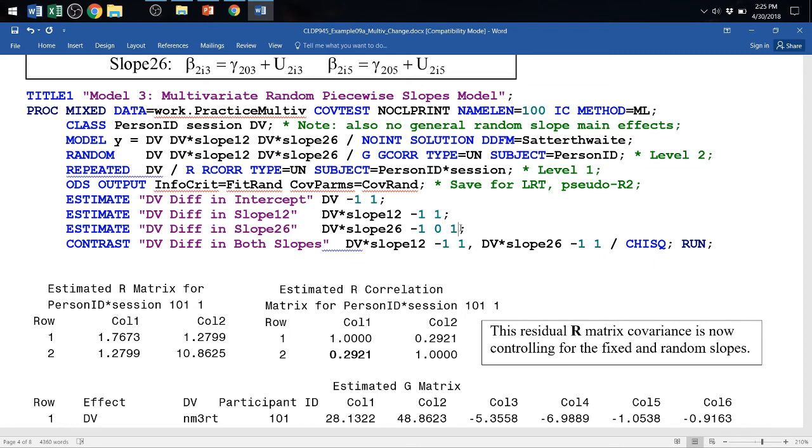If you wanted to do something like, is the combination of 2 and 3 different than 1, then you could do 0.5, 0.5, and minus 1. And that lumps together these two conditions and compares it to the first. So you can ask for whatever pattern you feel like.